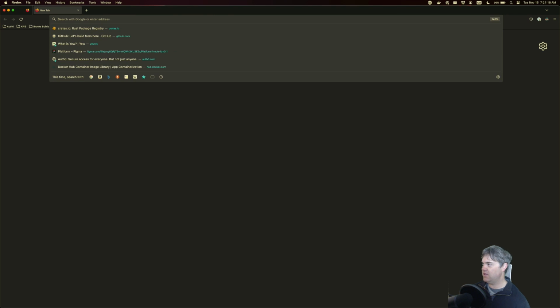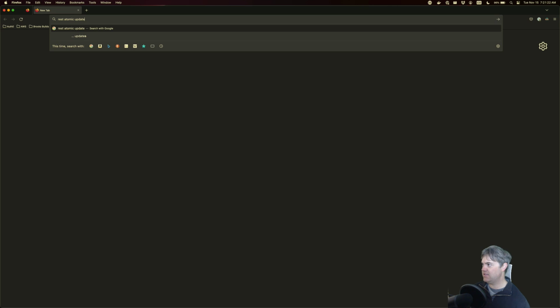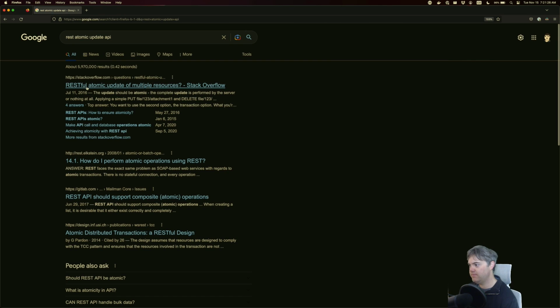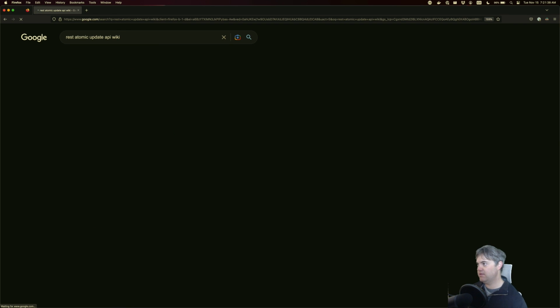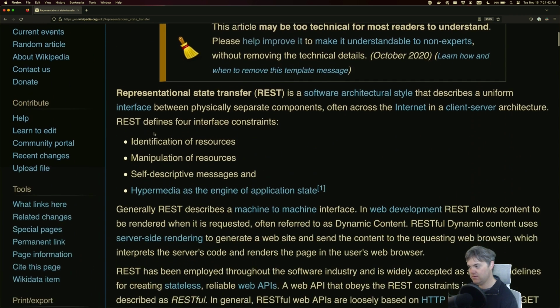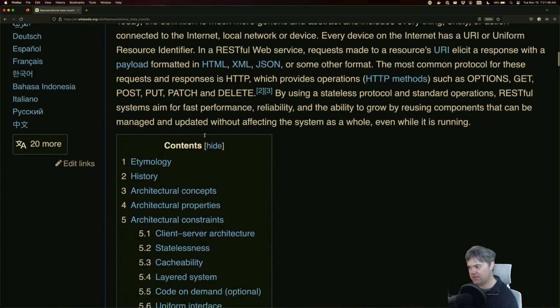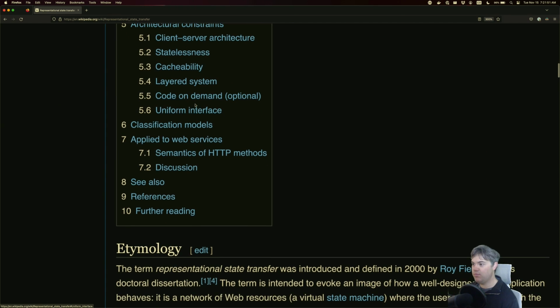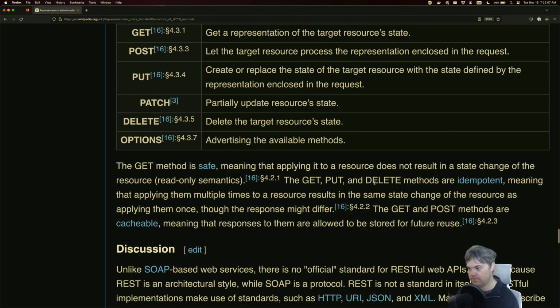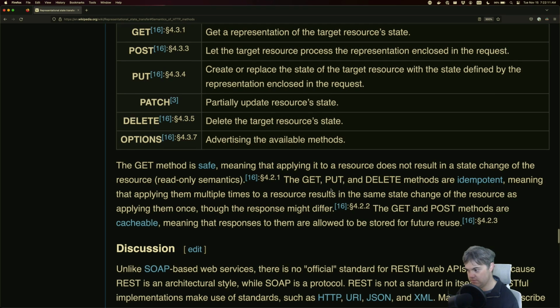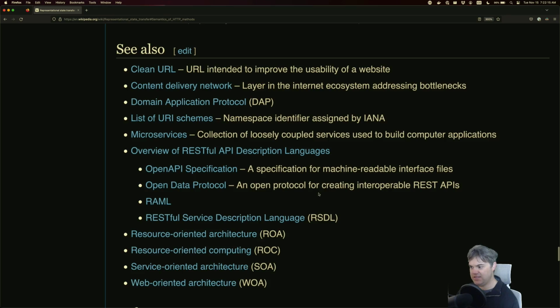REST atomic update API definition. Or maybe I just want to go to wiki. So is there an atomic update? I guess it would be a put, right? So semantics. So put creates or replaces the state of the target resource with a state defined by the representation enclosed in the request. Doesn't really explain that very well.